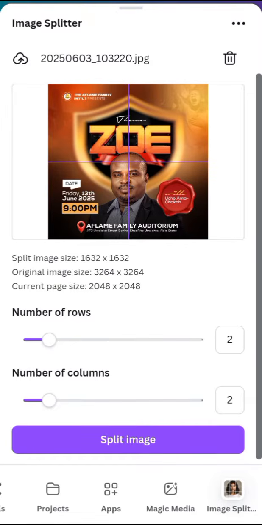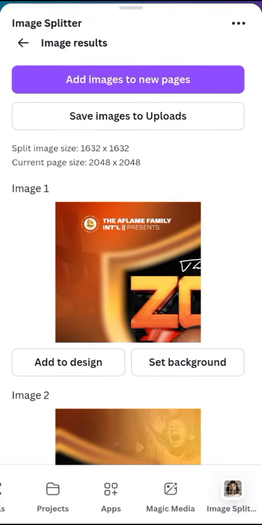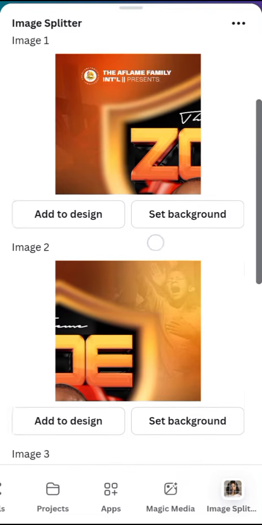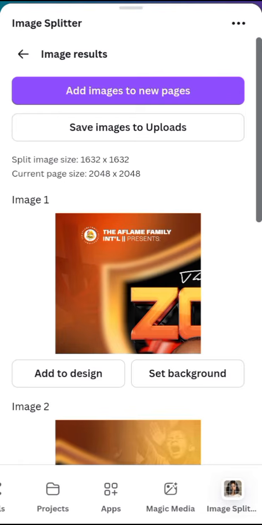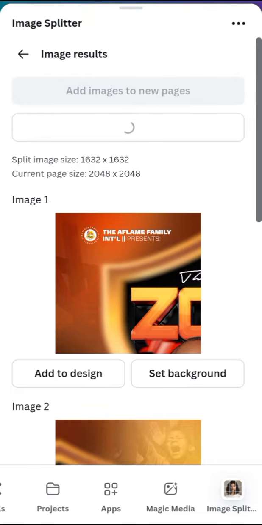So once you click on split image, you wait for it to load. So here, this is it. The flyer have been split into 4 different parts. Then you scroll up like this until you see save images to upload. So click on save images to upload and then wait for it to load.